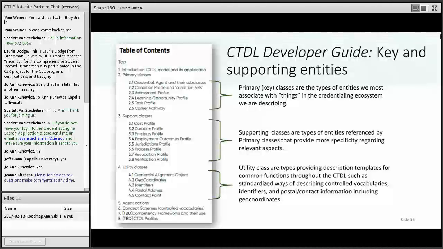Then there are utility classes, which are in many ways kind of templates for how to describe certain things. So there's a geocoordinates one for describing longitude, latitude for locational stuff, postal address, contact points, and so forth. So those are utility classes. And starting with the developer guide and reading through how these relate to each other and looking at examples, I think, takes you a long way for being able to see how your data maps to the CTDL.